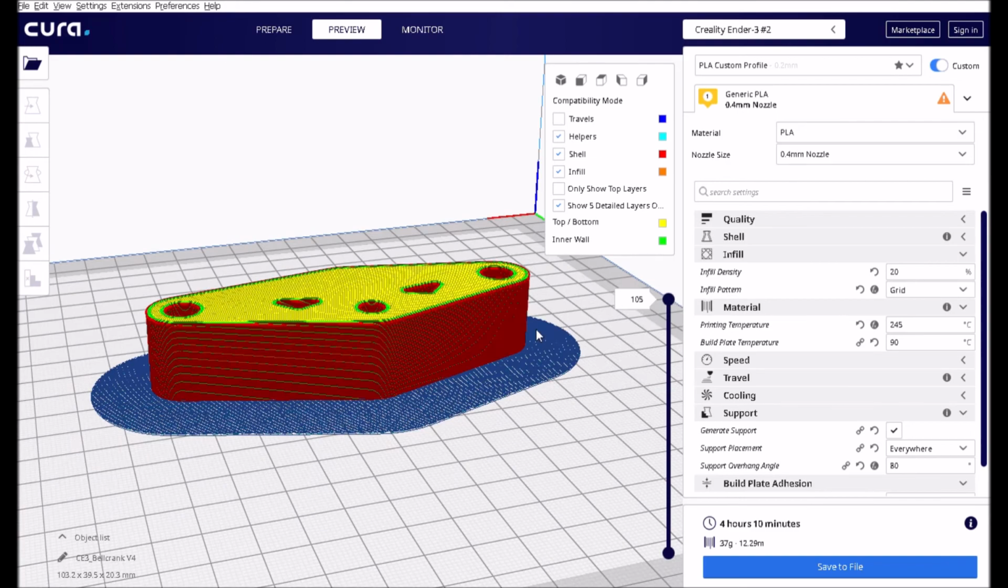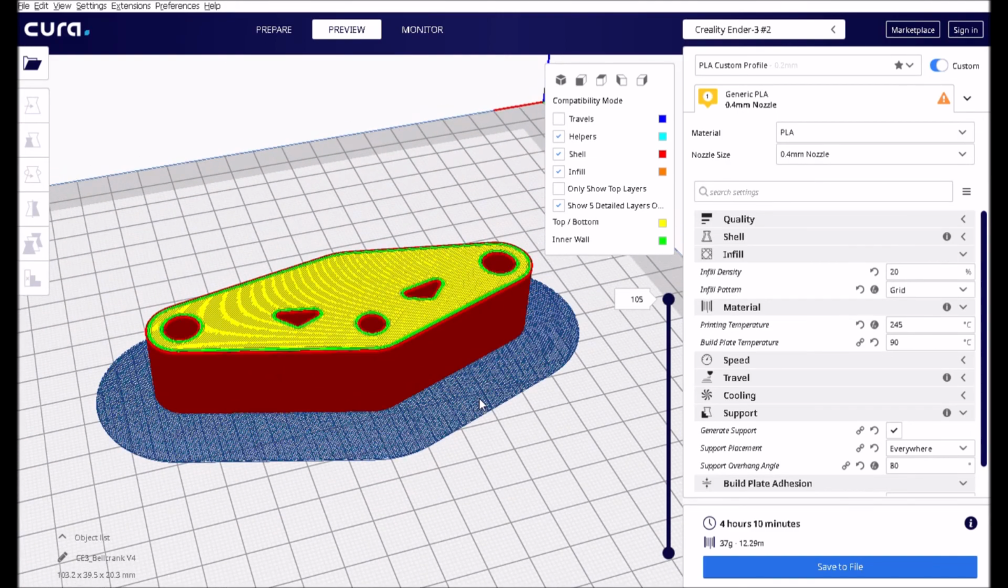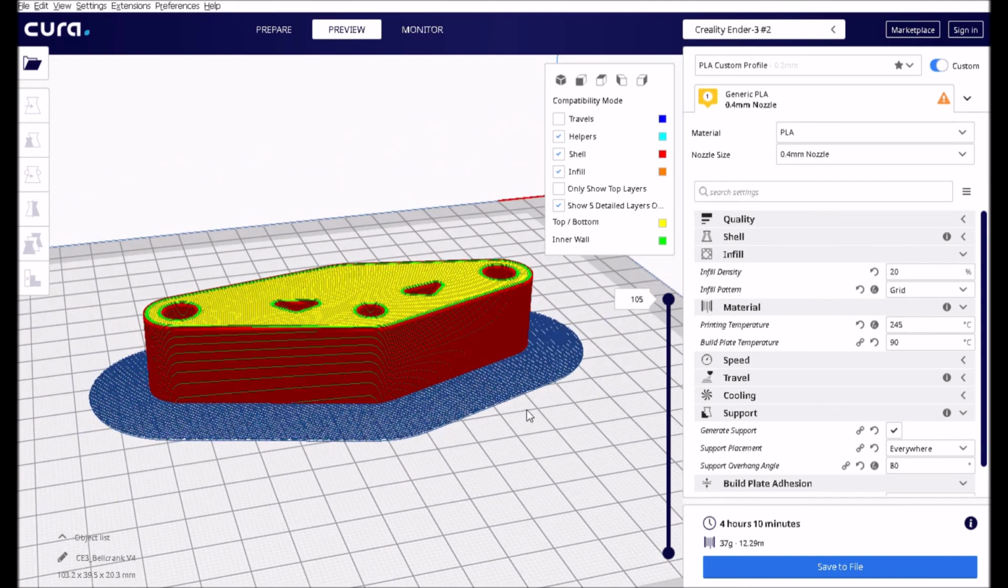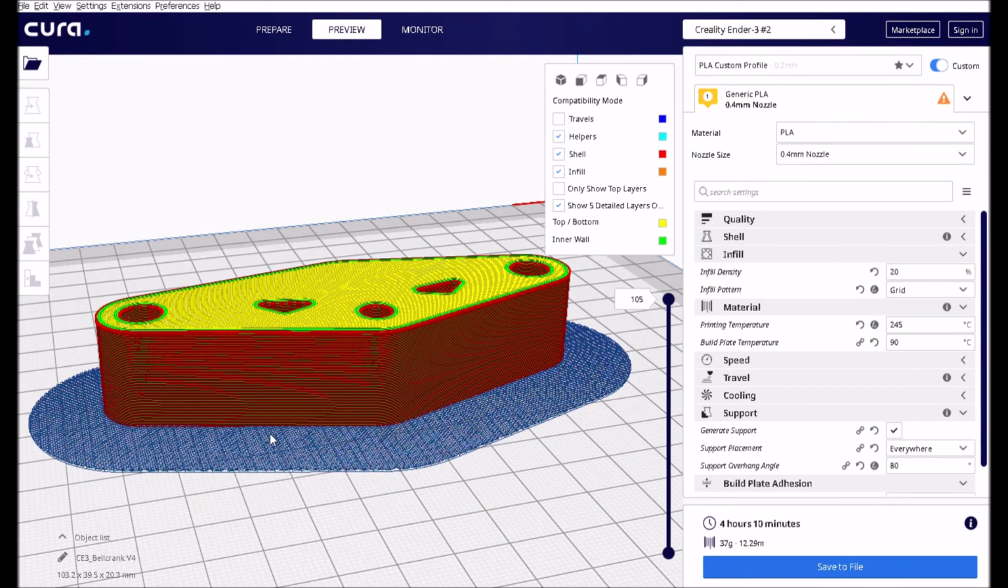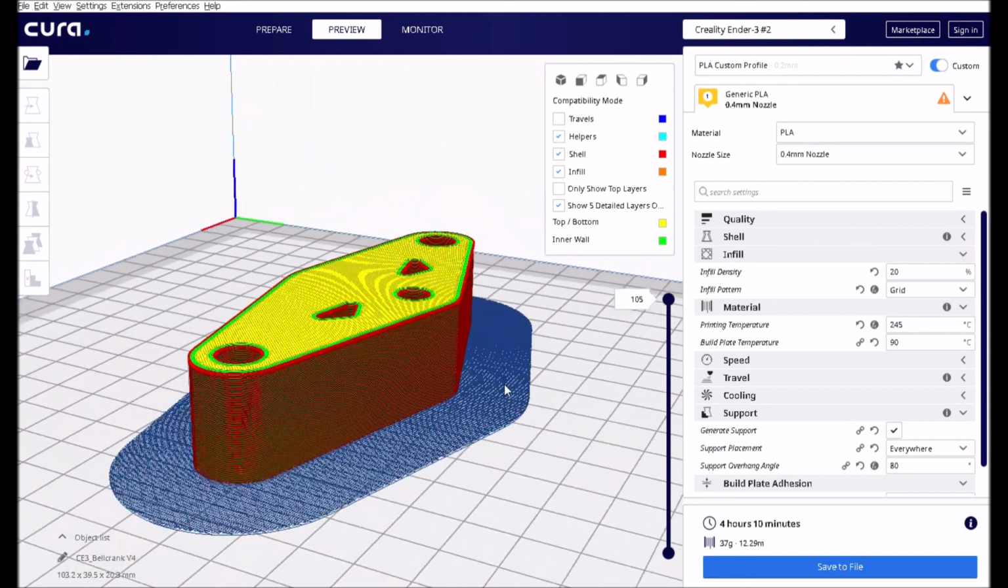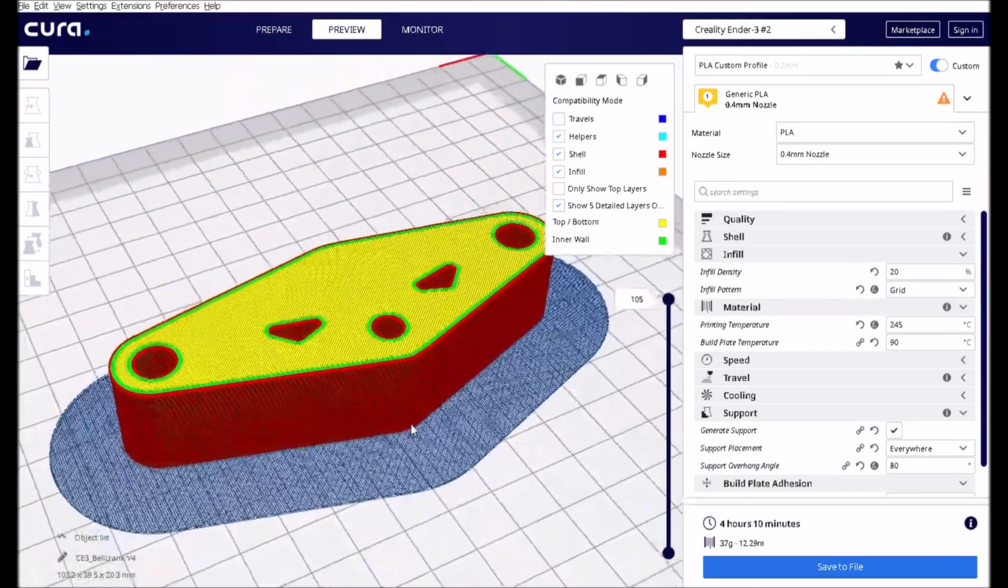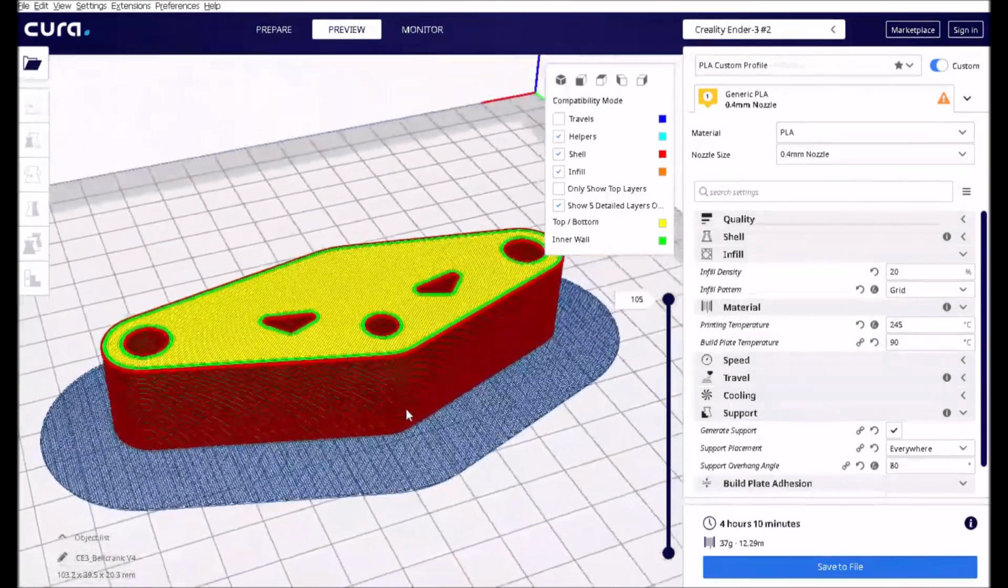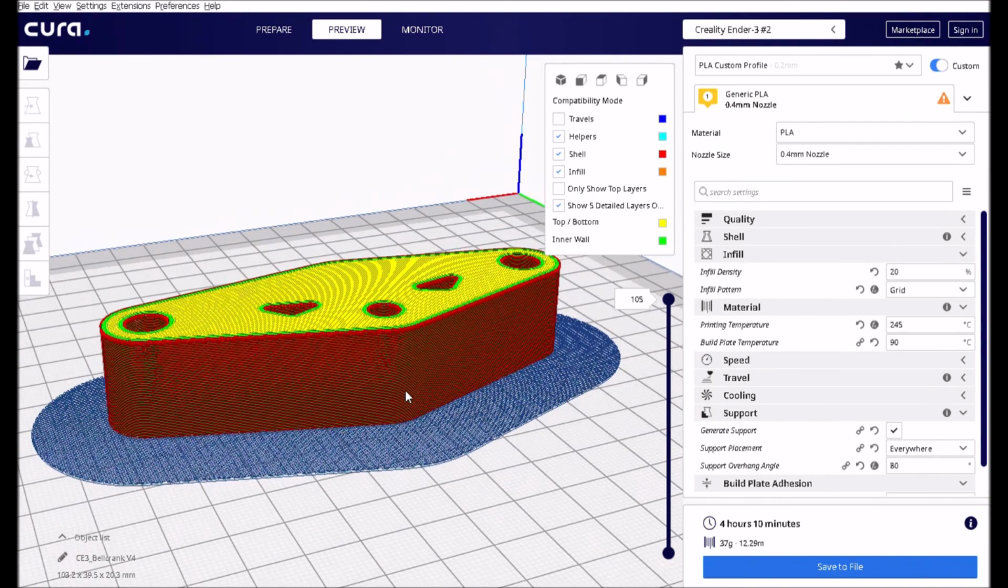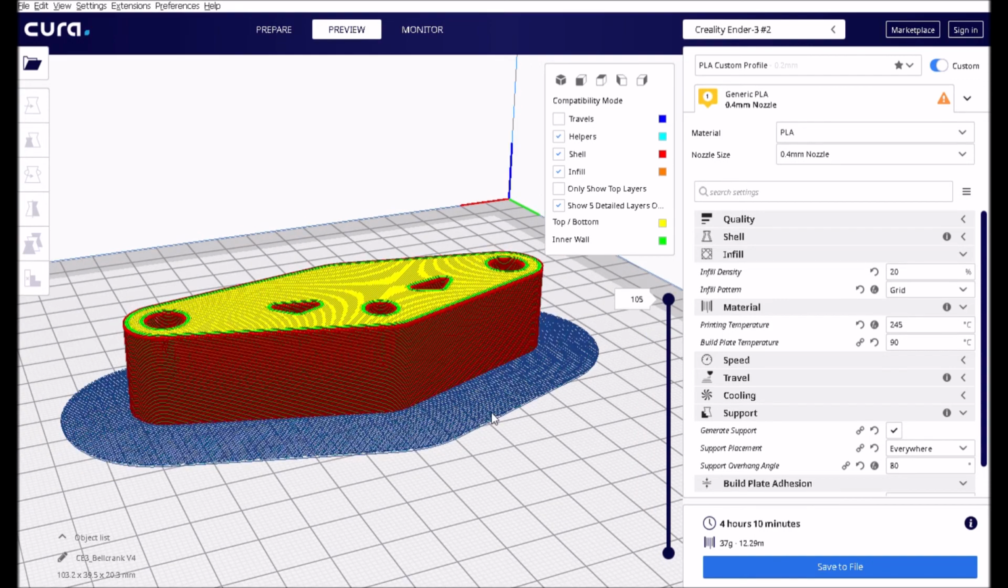Okay, so the raft is kind of like the brim, except it uses multiple layers. And so this takes the most time to print, but it does provide the most adhesion for the build plate. However, it's not a very common option to use because it does use a lot of filament, and most of the time it's unnecessary because the brim should be sufficient to keep your print on the build plate.